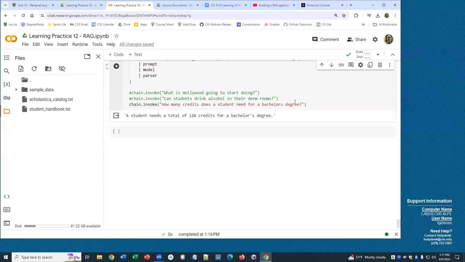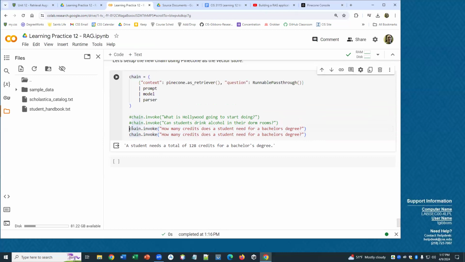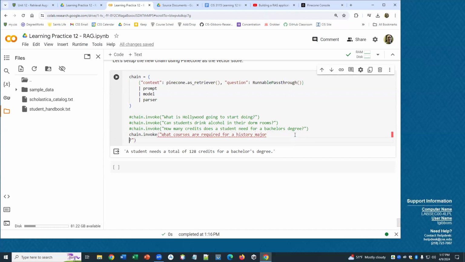So you can try this out on a couple things. You'll see it does hopefully a fairly good job, but it will fail on a number of things, particularly on lists and bullet items and stuff that are in the catalog. So like if I ask it what courses are required for a history major, it should come up with a list of courses. Oops.